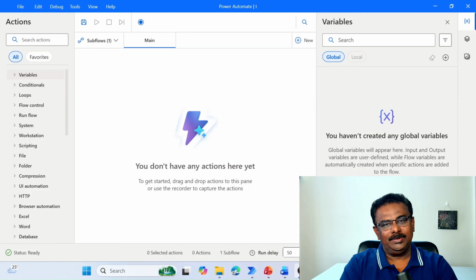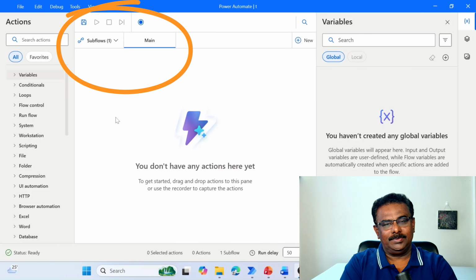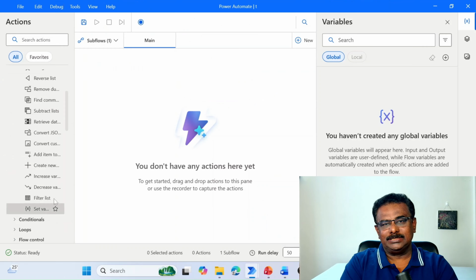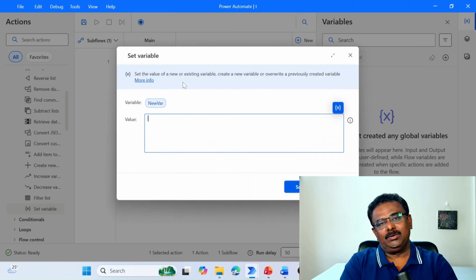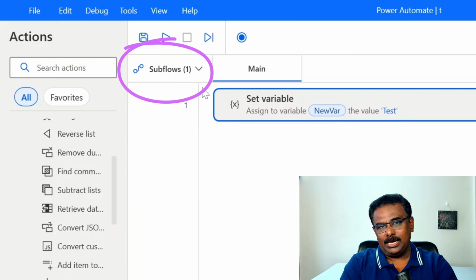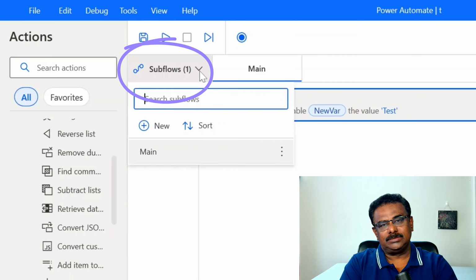Hello and welcome. Whenever you are creating a flow or working on an existing flow, have you ever noticed on the top there are two tabs in it? One is the main, which is very familiar to you because that is where you are dragging and dropping all your actions and creating the flow. But adjacent to that, there is one more tab called Subflow. Normally, it will be displayed as Subflow and one inside the bracket.